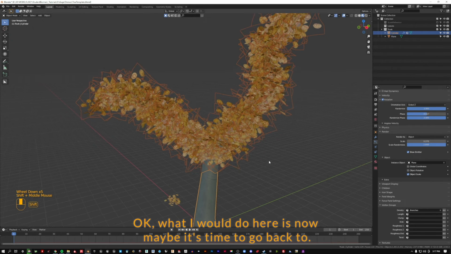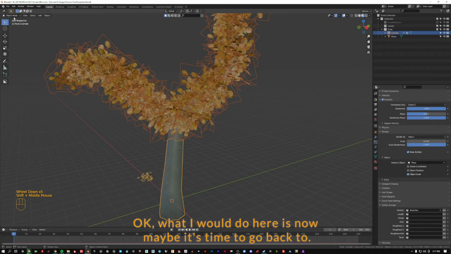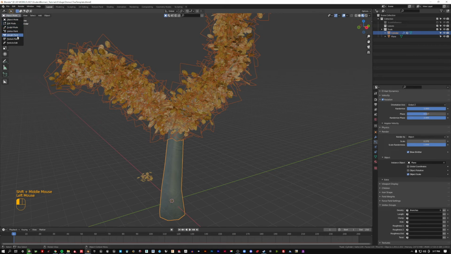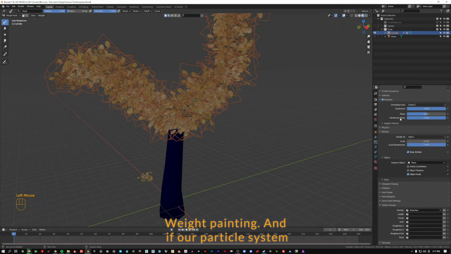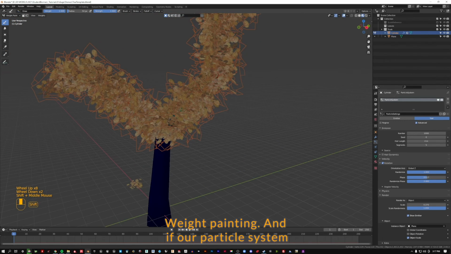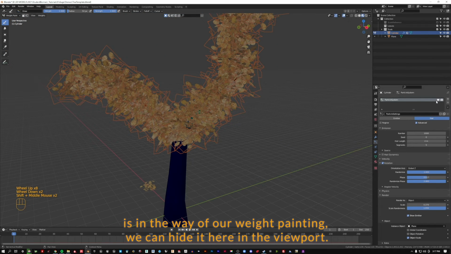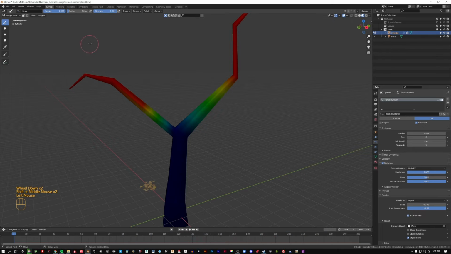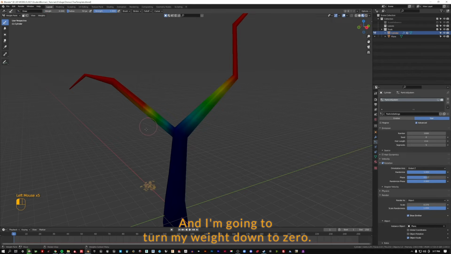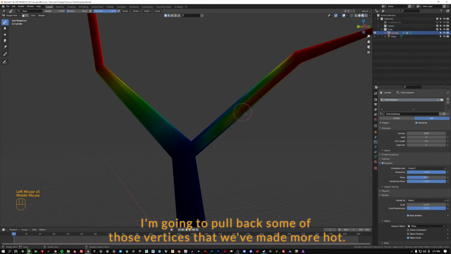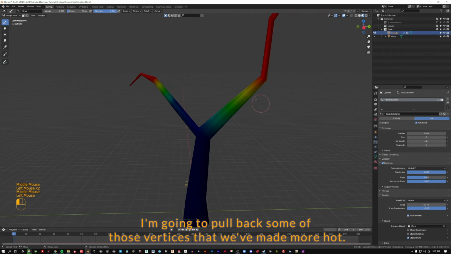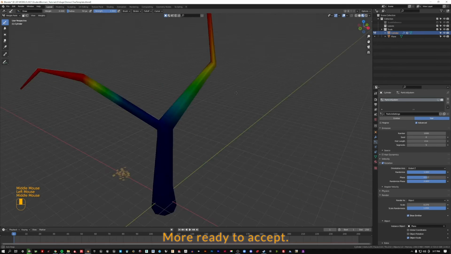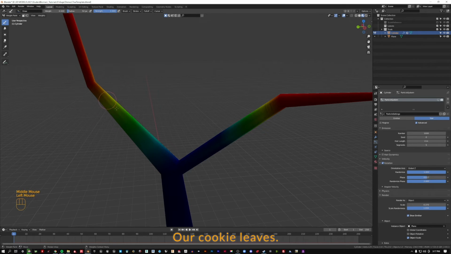Okay, what I would do here is now maybe it's time to go back to weight painting. And if our particle system is in the way of our weight painting, we can hide it here in the viewport. And I'm going to turn my weight down to 0. And actually, I'm going to undo. I'm going to pull back some of those vertices that we've made more hot, more ready to accept our cookie leaves.